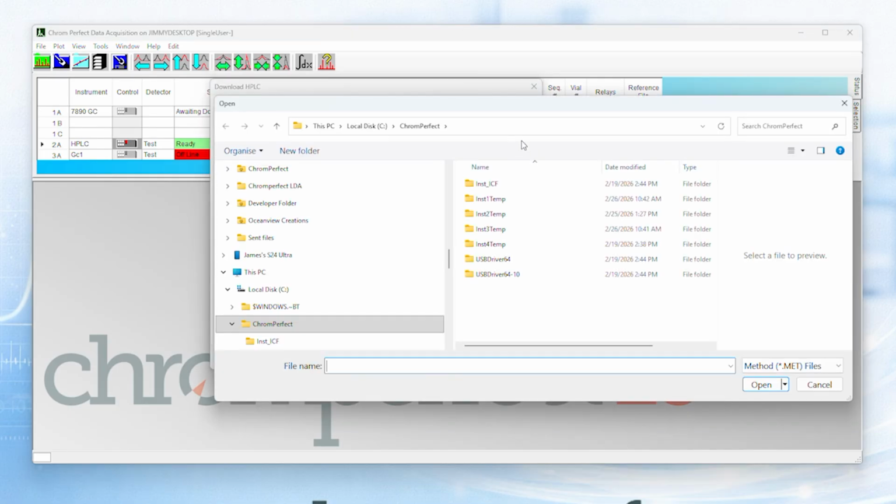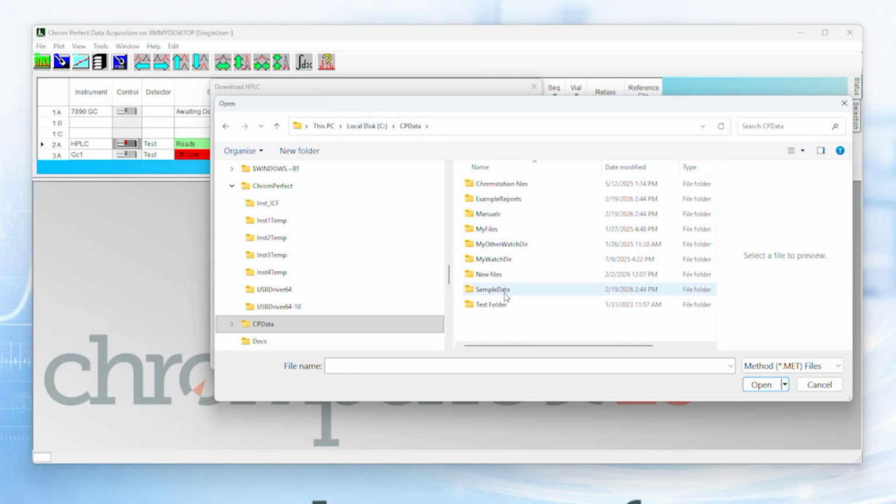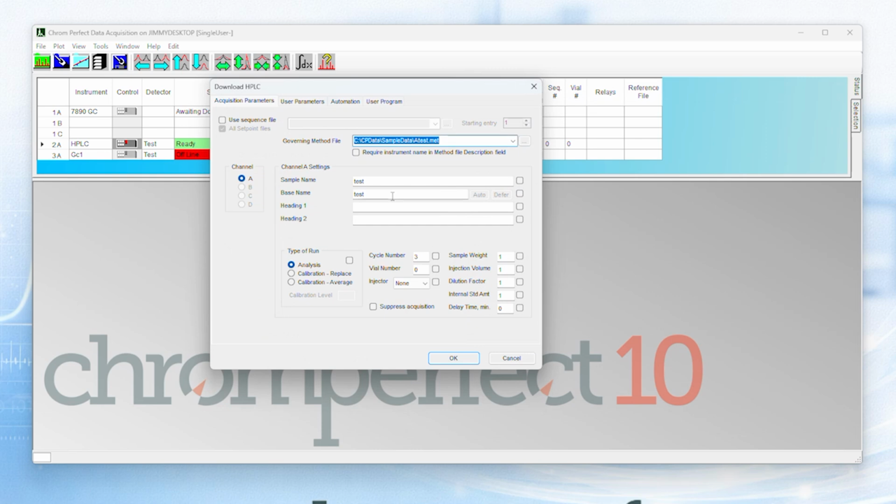Browse to cp data, sample data. Select atest.met. Now enter the base file name. This is required. Next, observe the cycle number. A cycle number is always required because it forms part of the resulting file name. By default, the cycle number is set to 1, indicating the first injection in a sequence.